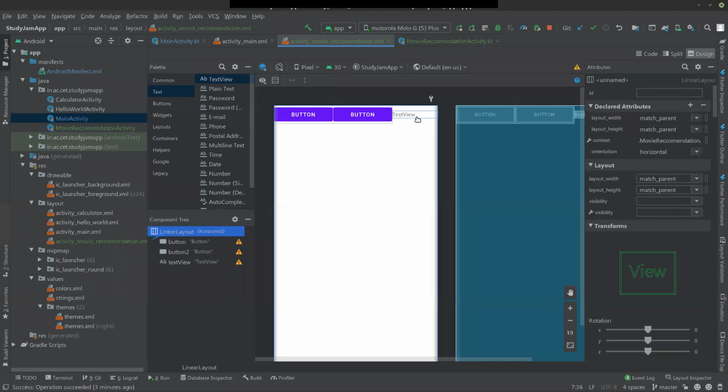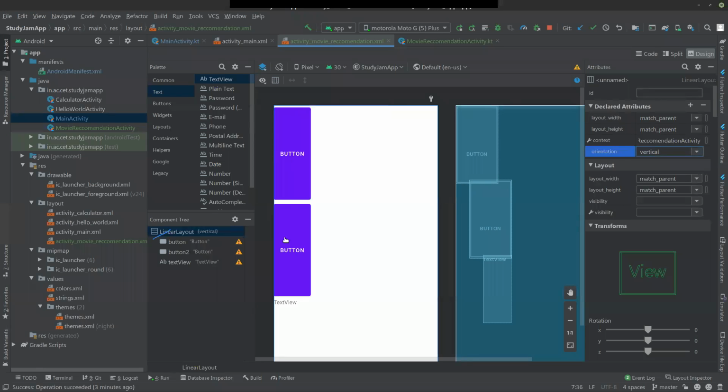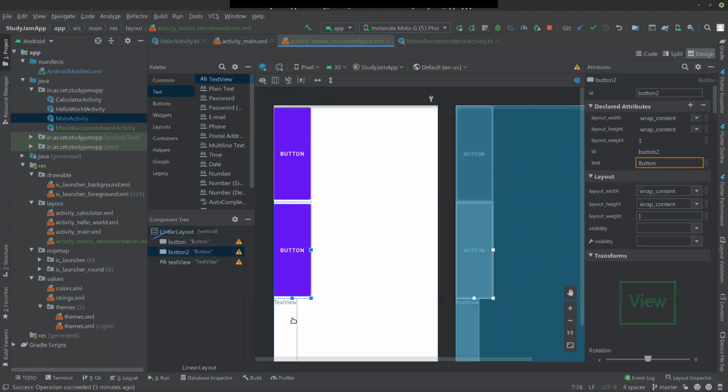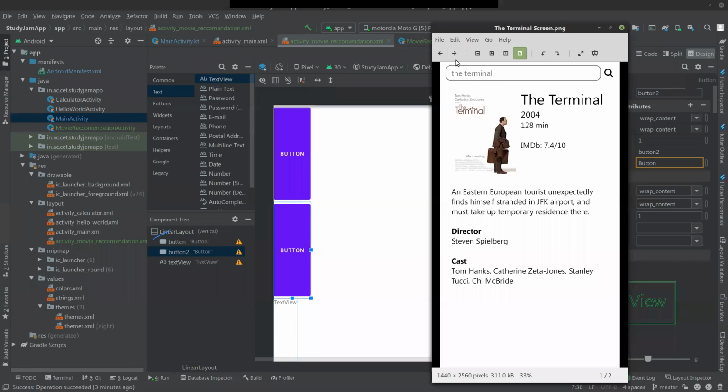And if I change orientation to vertical, you can see what happens. So this is what happens. So button is now here, the second child is here. So everything is arranged into separate rows. So that is what happens. So we can use linear layout to build this particular layout, the entire screen layout.